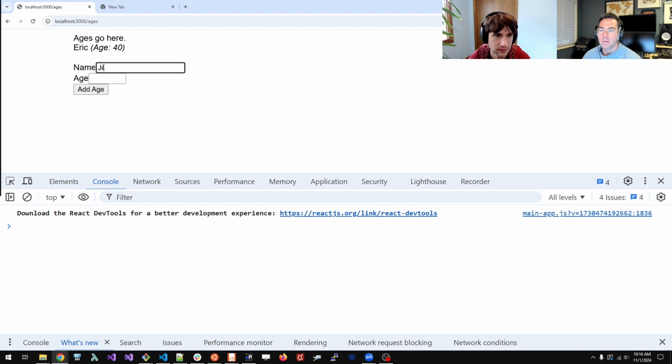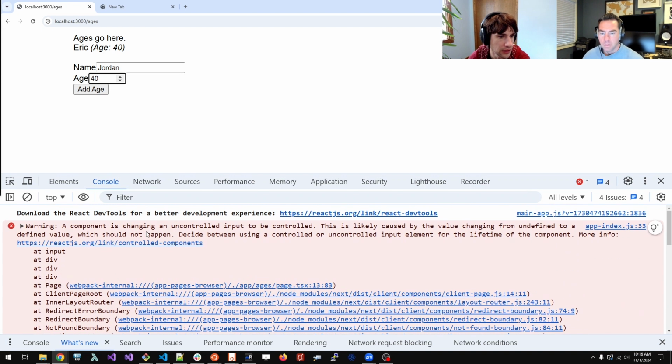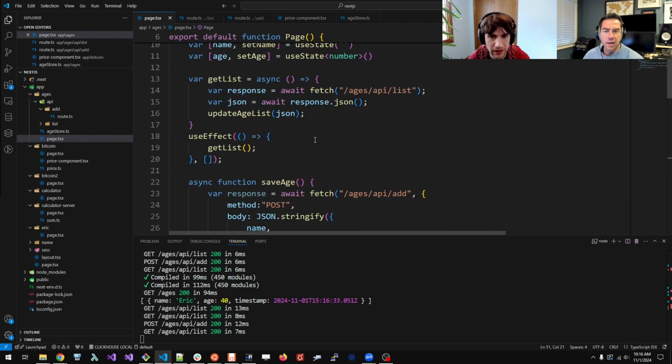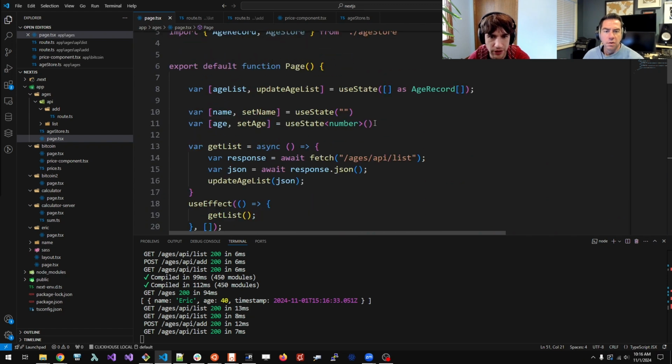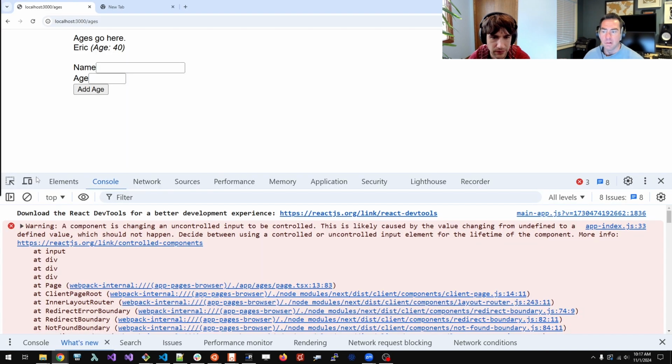Okay, so we got Jordan, 40. Oh. Holy cow. A component is changing an uncontrolled input to be controlled. This is likely caused by value changing from undefined, which should not happen. Decide between using a controlled or uncontrolled component. Well, I think it's the age guy that's the problem. Yeah, he's angry about that. Can I just do zero, or put 18 in there? Well, what if I do null? Like, set it to null.